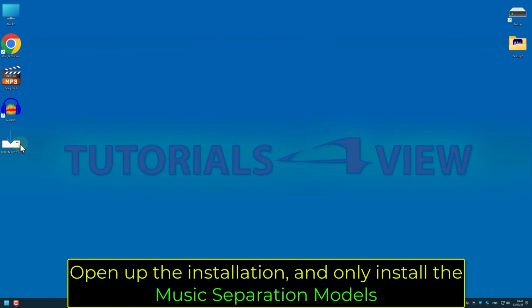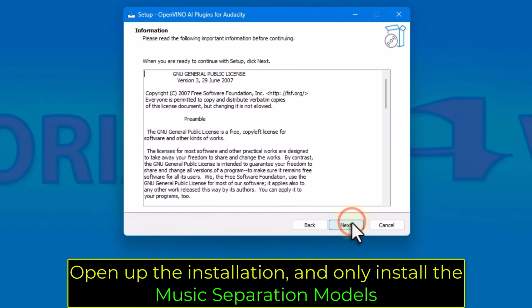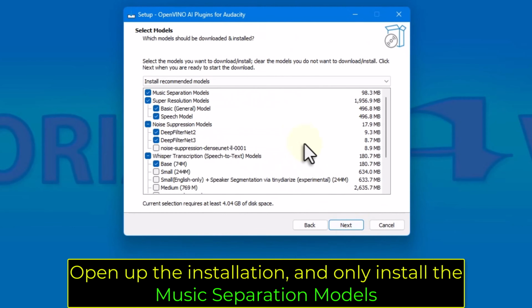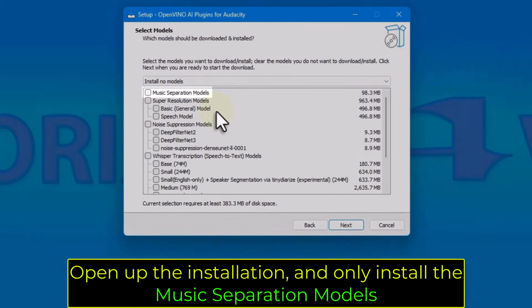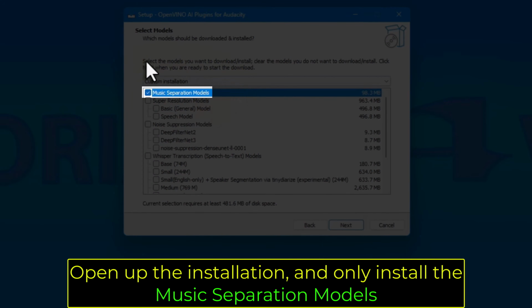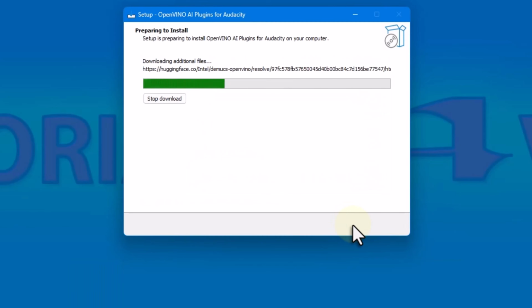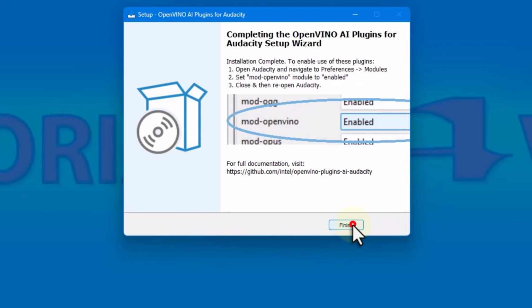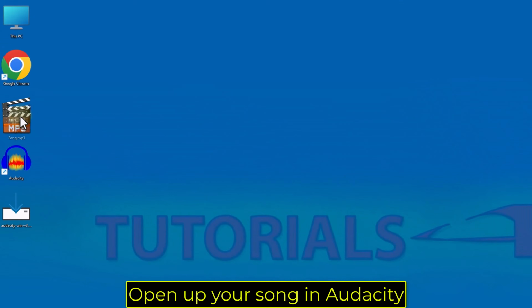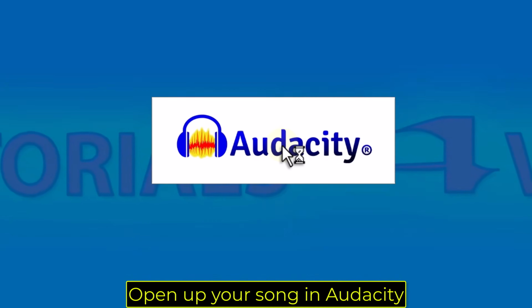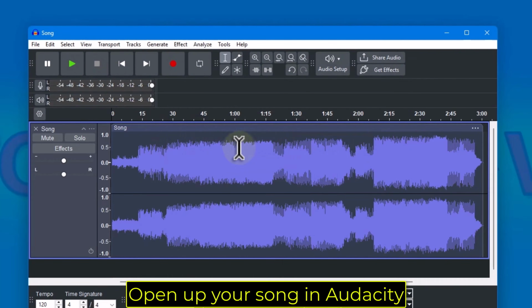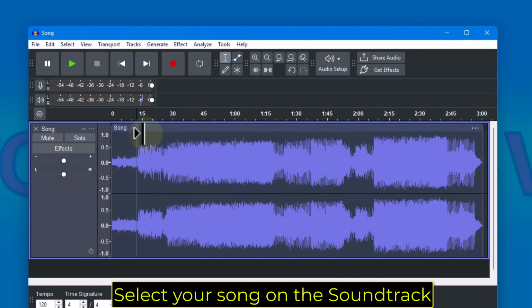Open up the installation and only install the music separation models. Open up your song in Audacity. Select your song on the soundtrack.